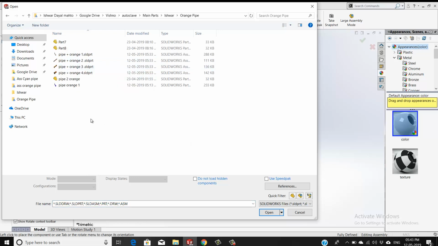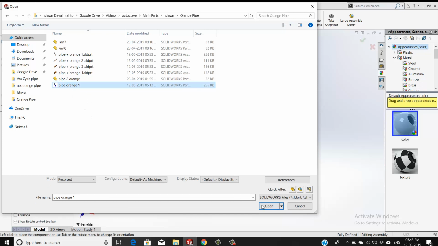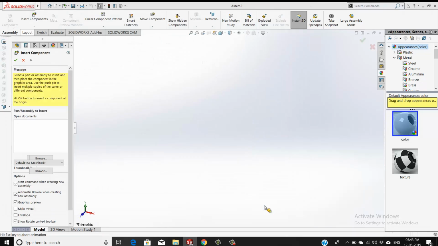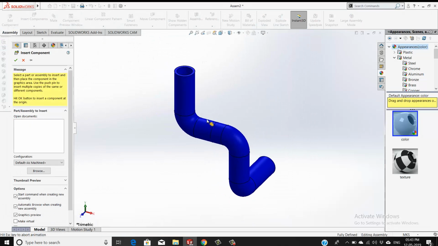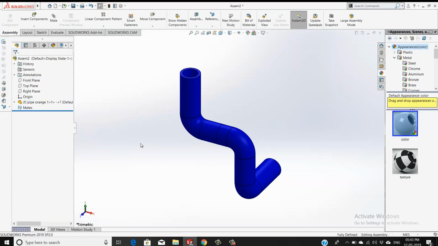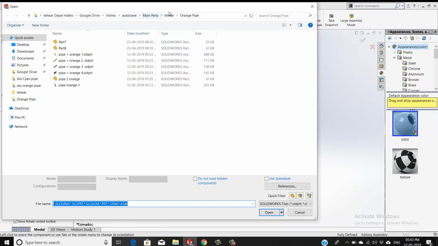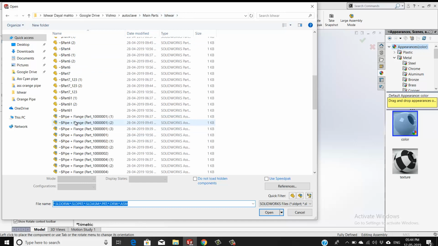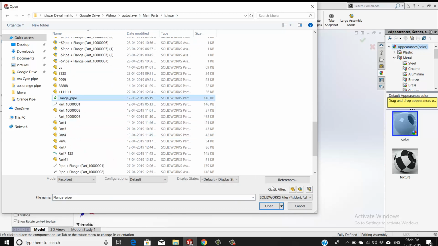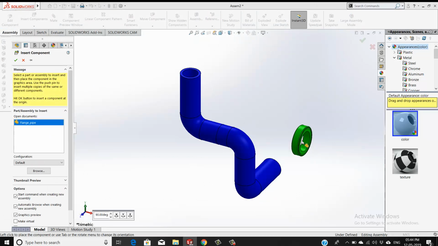This is our first part, so let me open this here. This is our first pipe, and to assemble more than one pipe, at the end of this we require some flanges. For that I have already made one flange for this pipe. So let me open that one also. So this is the flange.